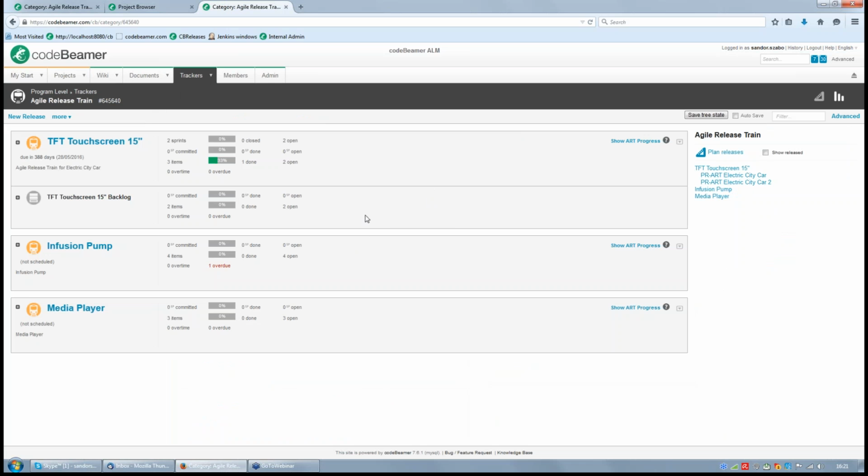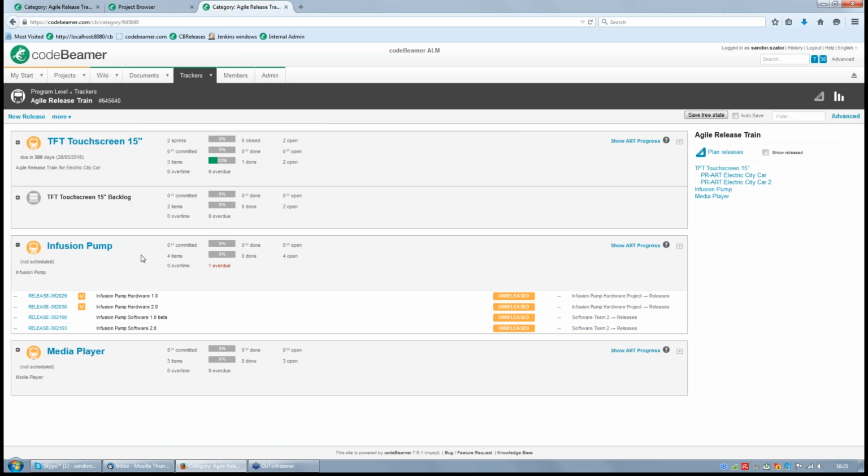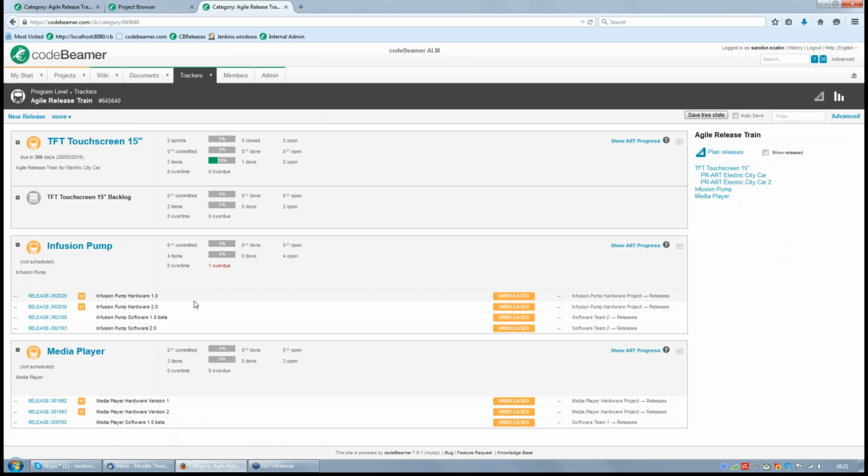Here we can see that this company, it's an artificial context, is developing a touch screen at first, and then they are developing an infusion pump and a media player. These things contain hardware and software, and if we open the release train details, we can see that here there are releases of hardware and software development. In fact, with the Codebeamer release mechanism and connecting the releases, we can combine the Waterfall and Agile teams together, and we can observe their work in one view.